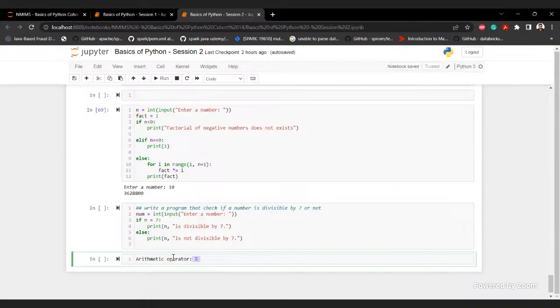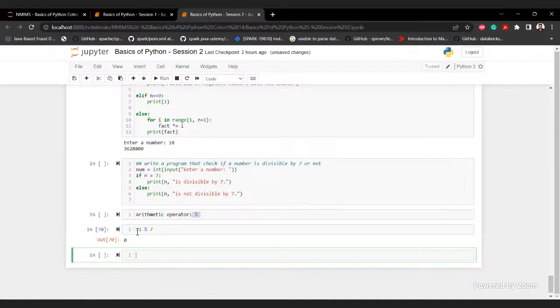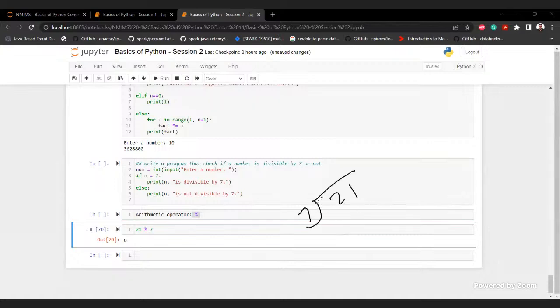Okay, if it is divisible by that particular number, it will return you the, let's just take an example. So 21 % or modulus 7. If I run this, it gives me 0. What is this 0? 0 is the remainder, right? Yes or no? When you divide 21 by 7, 7 3s are 21, right? So what is the remainder? 0. So this is what you have in the output.